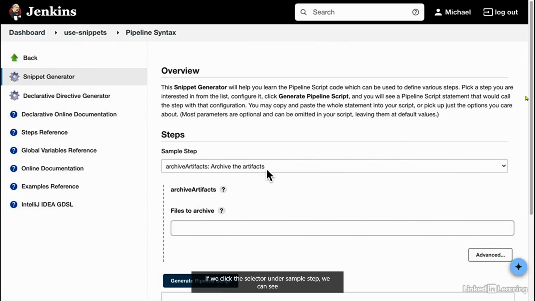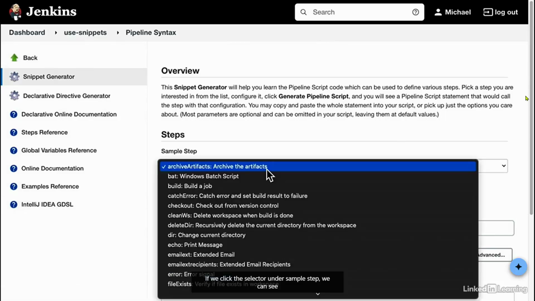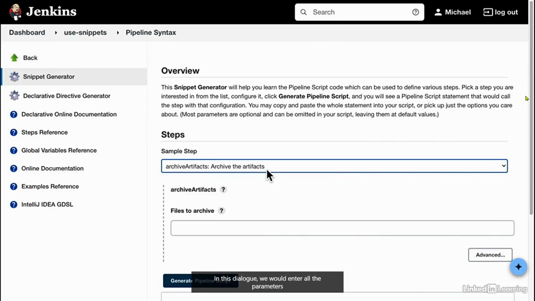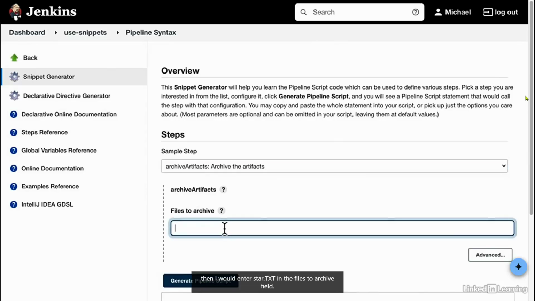If we click the selector under Sample Step, we can see that the basic steps are provided here for us to choose from, and I'll just stick with the Archive Artifacts, which is the first step in the list. In this dialog, we would enter all the parameters that we will want to pass to the step. For example, if I wanted to archive all of the TXT files that were generated by a step in my pipeline, then I would enter star.txt in the Files to Archive field.